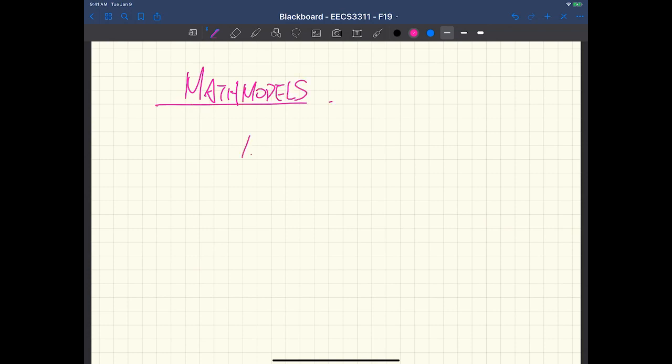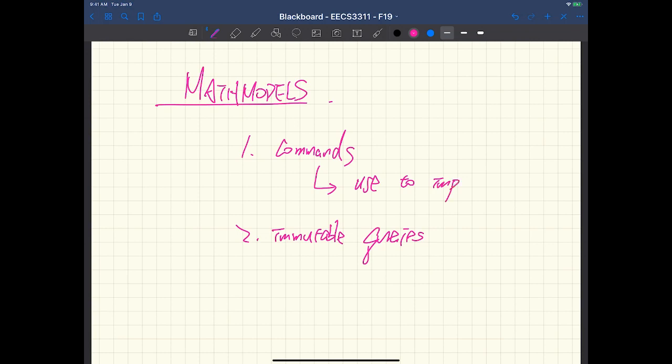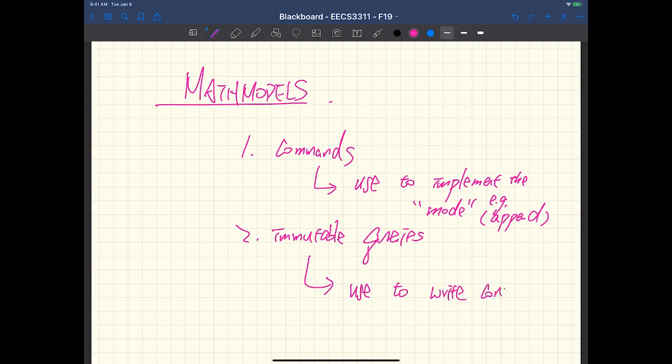you got two kinds of things. One is commands. Also, you got immutable queries. The commands you will typically use to implement the model query, like how we see, for example, append. That's just one example. For the immutable queries, you will use them to write contracts. In that case, for example, you can see the one for push. Okay, it's a very quick summary. You will see that anyway in the slides later.